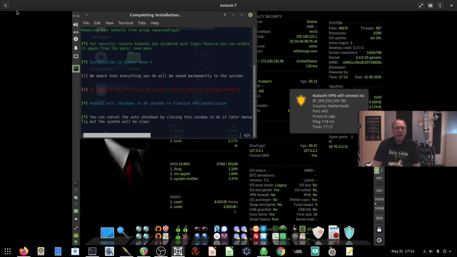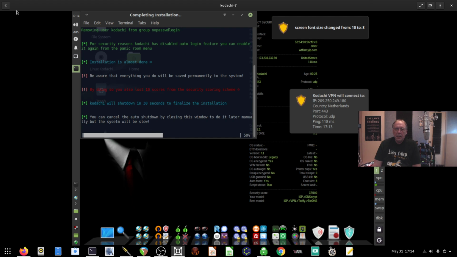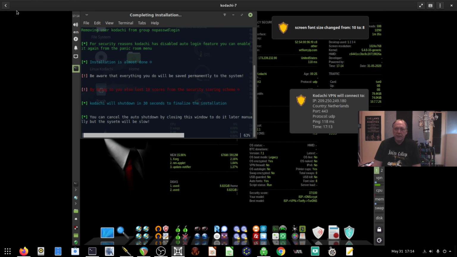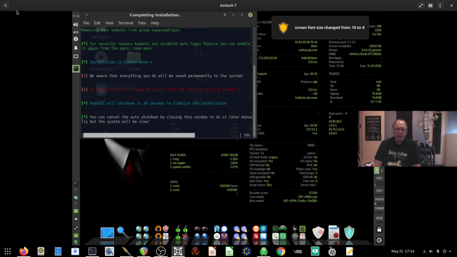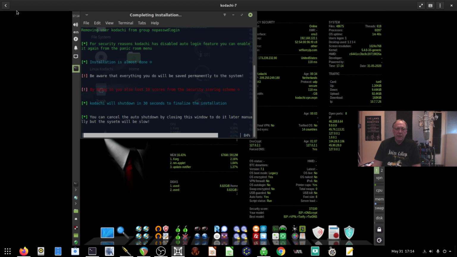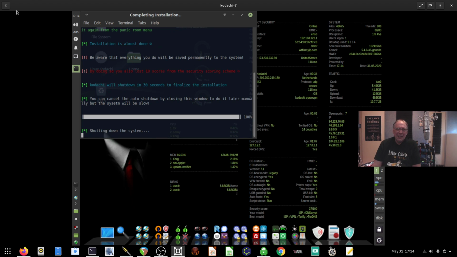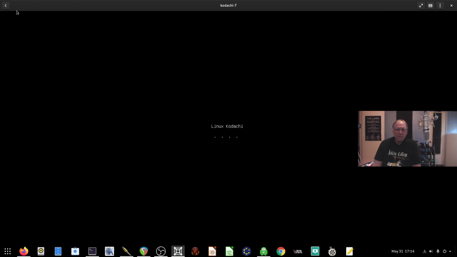I had some comments in the last one, but I didn't have Kodachi installed any longer, so I did not have a chance to go back and check that. But this time I did, and I ran into that same issue. So I went back and I did an RTFM and found the solution. Okay, so now it's going to restart.